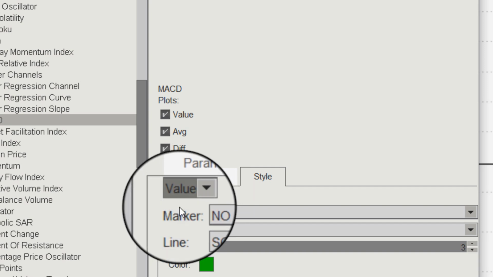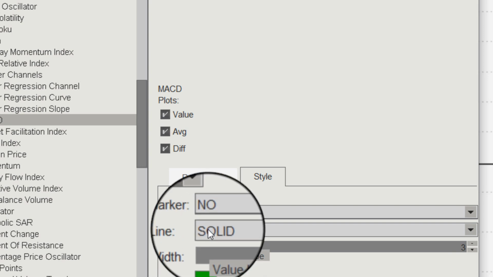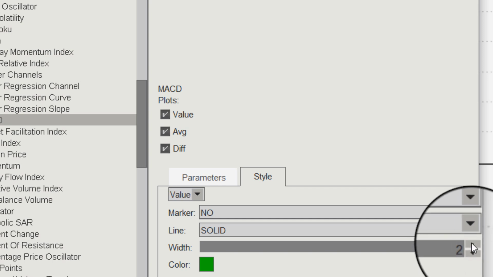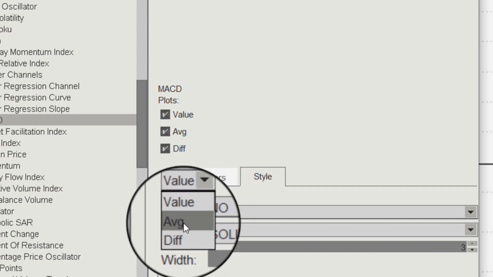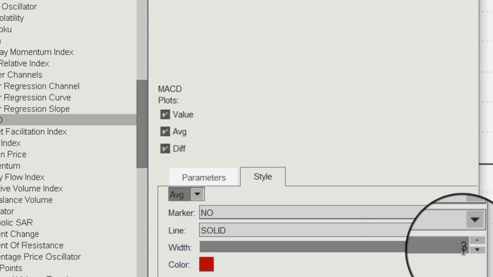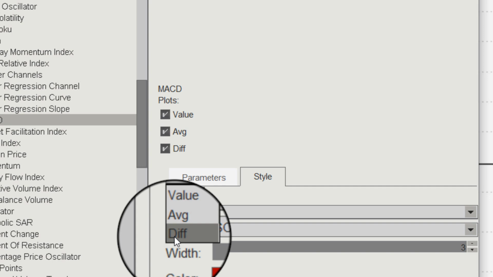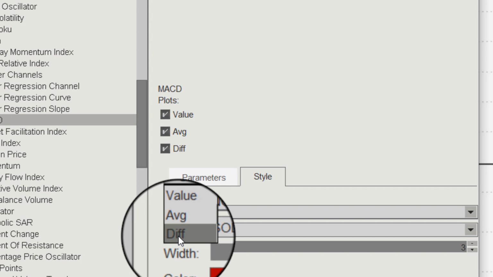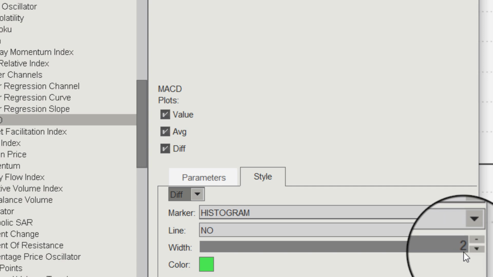I'll start with the value. The value is the dark green line, and I've selected the solid color configuration and a width of 3. Next, for the average, I have the dark red color selected, and again, a width of 3. The difference line are the vertical green lines that go up and down from the 0 line reference on the MACD, and for that, I select a bright green and a width of 2.